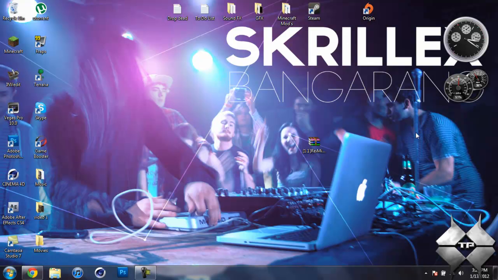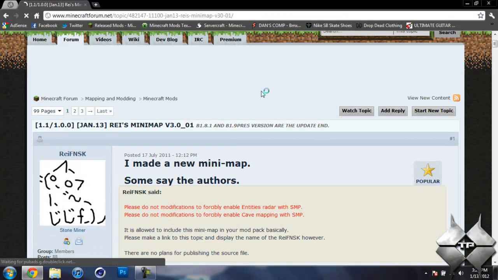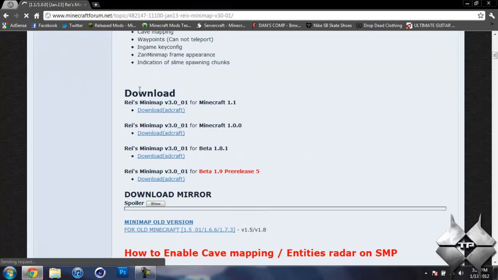Okay, so what you're going to need to install this is some sort of archiving program such as WinRAR, 7-Zip, or WinZip. All these programs do work the same, so you can use whatever you prefer. I will be using WinRAR in this tutorial, and the only thing you're going to need to download is Rei's Minimap itself. To get Rei's Minimap, I'll give you the link to this page in the description. You're just going to scroll down to where you see download and click on the one for Minecraft 1.1 and click on download.